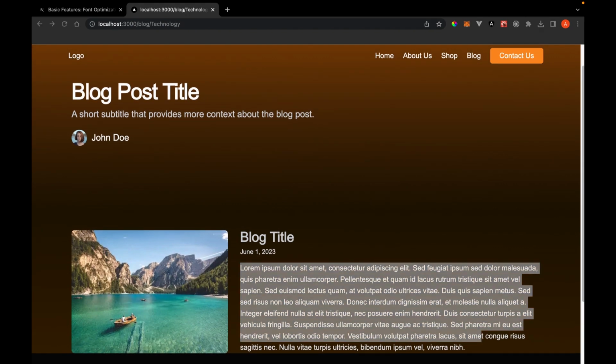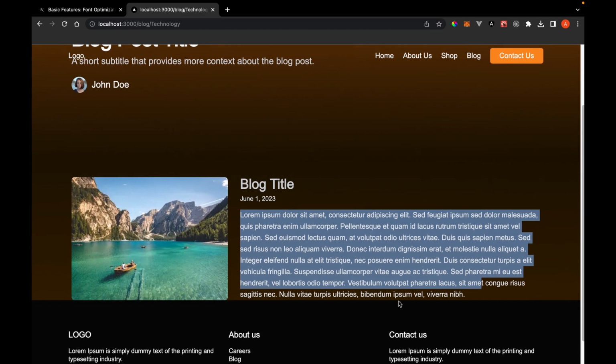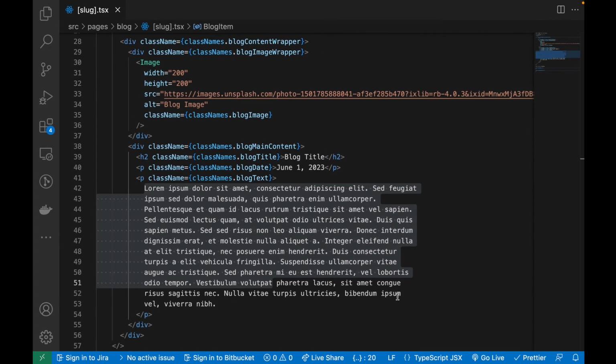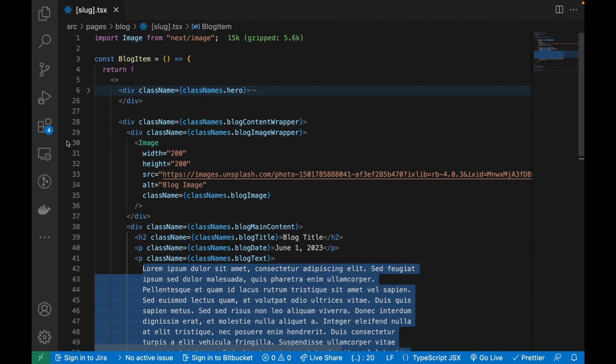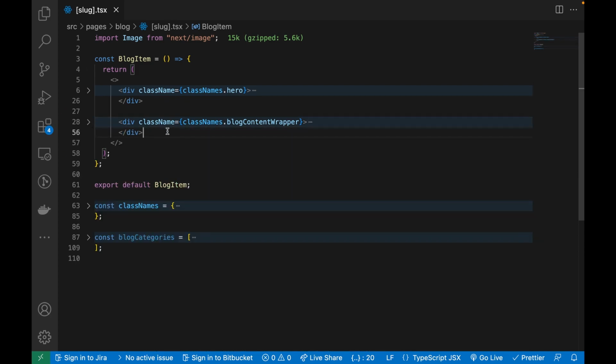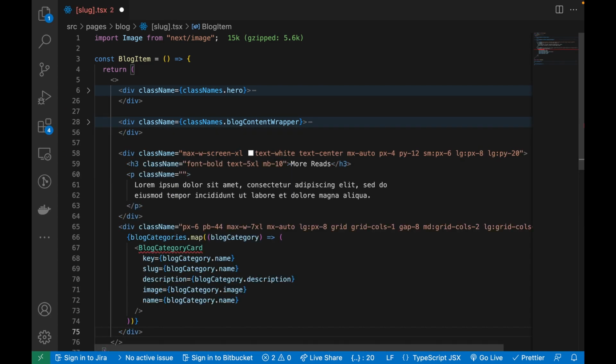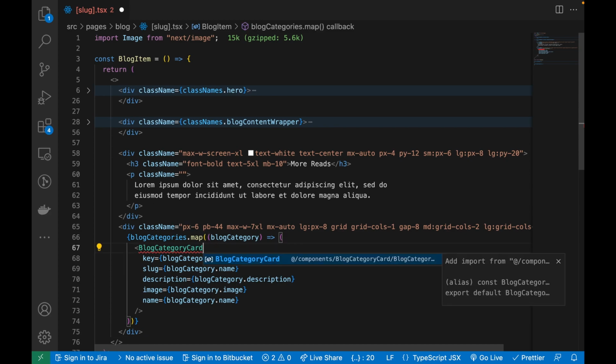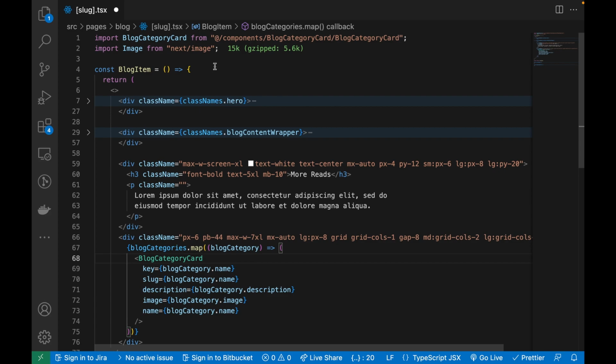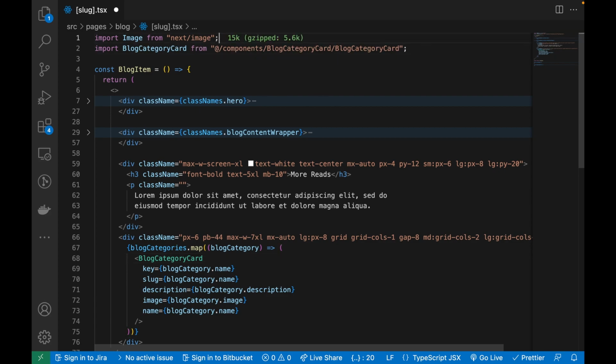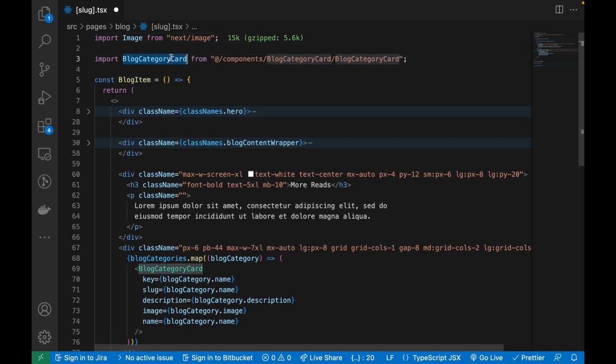Okay, so lastly, we are going to come back to our application, and where we have the read more section, we're just going to have this JSX here, which is making use of the blog category card component. So do well to import the blog category card component, and let's save. So this is a read more section.